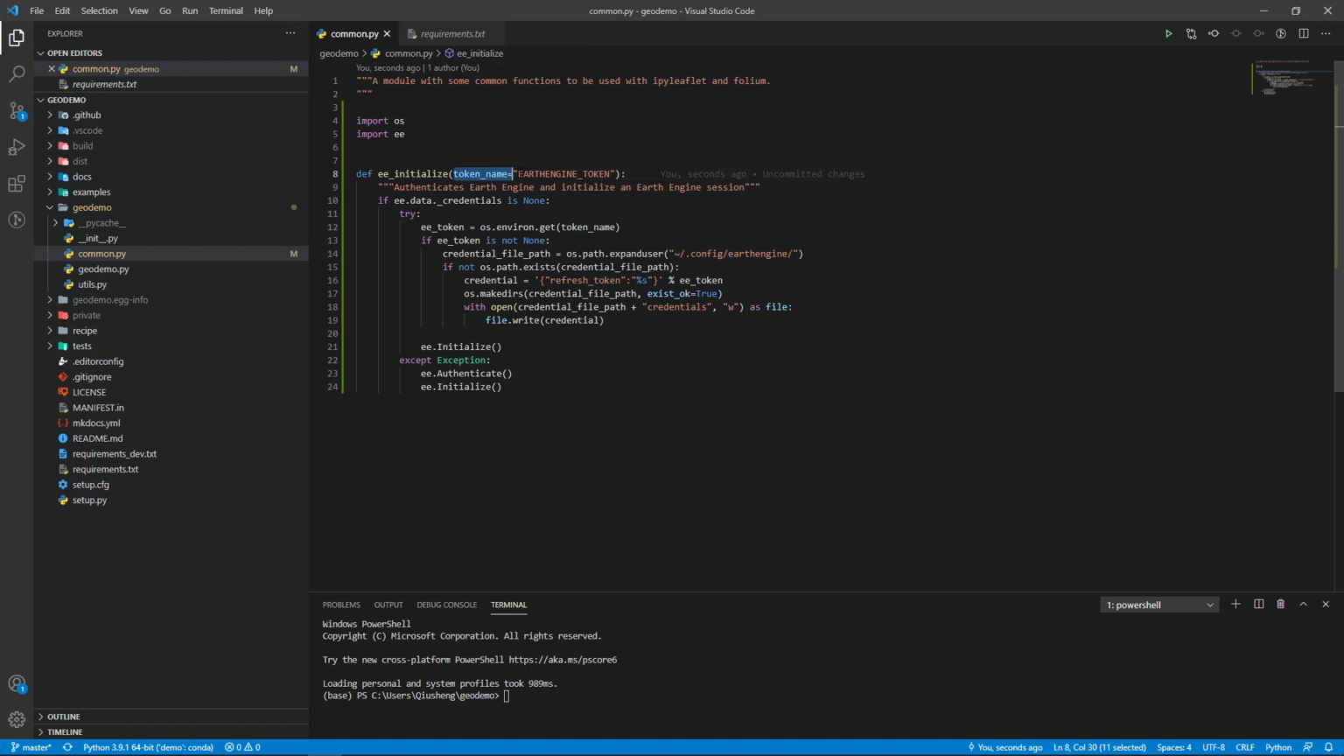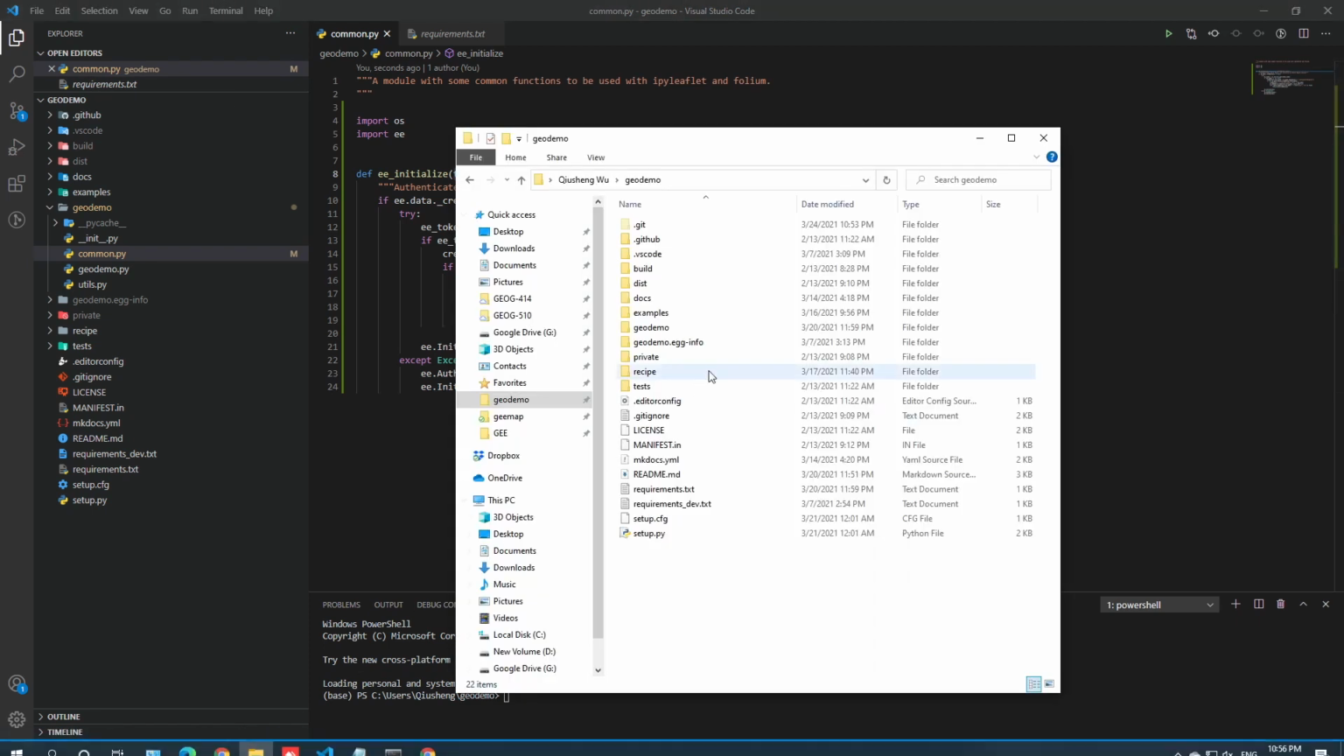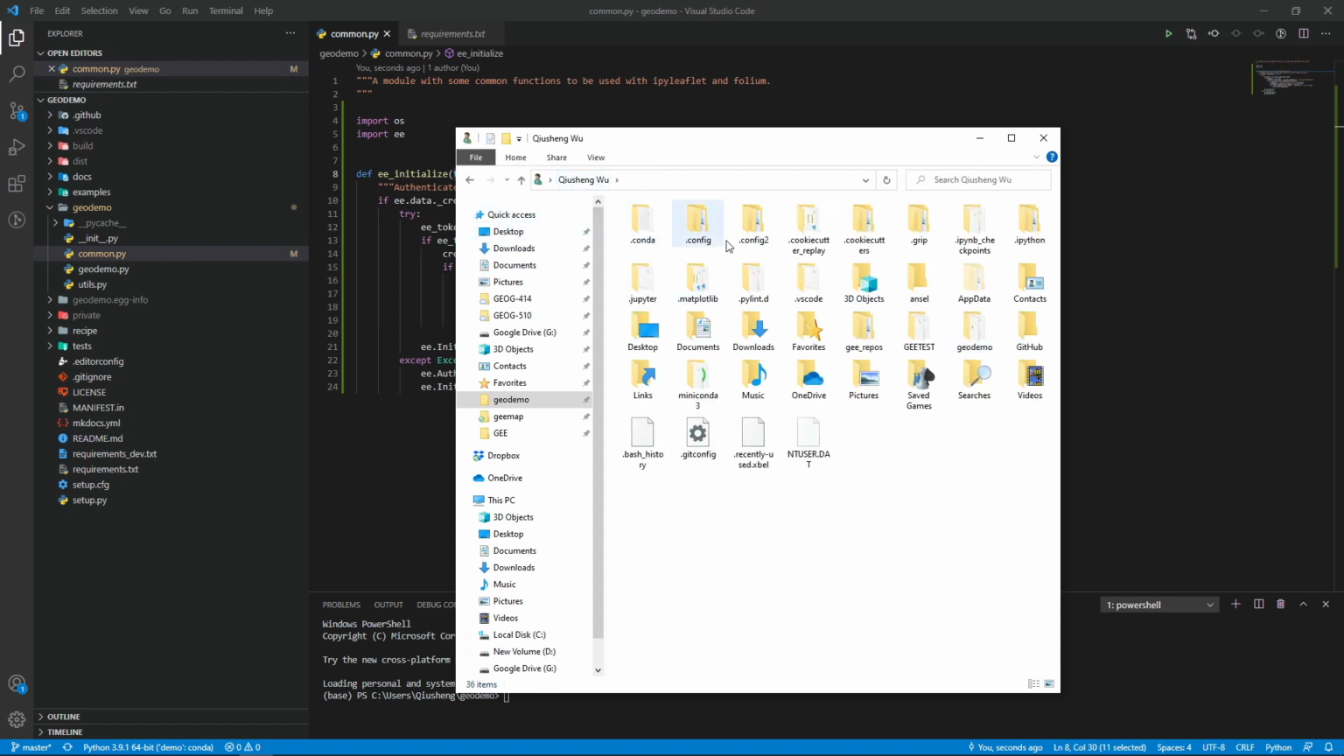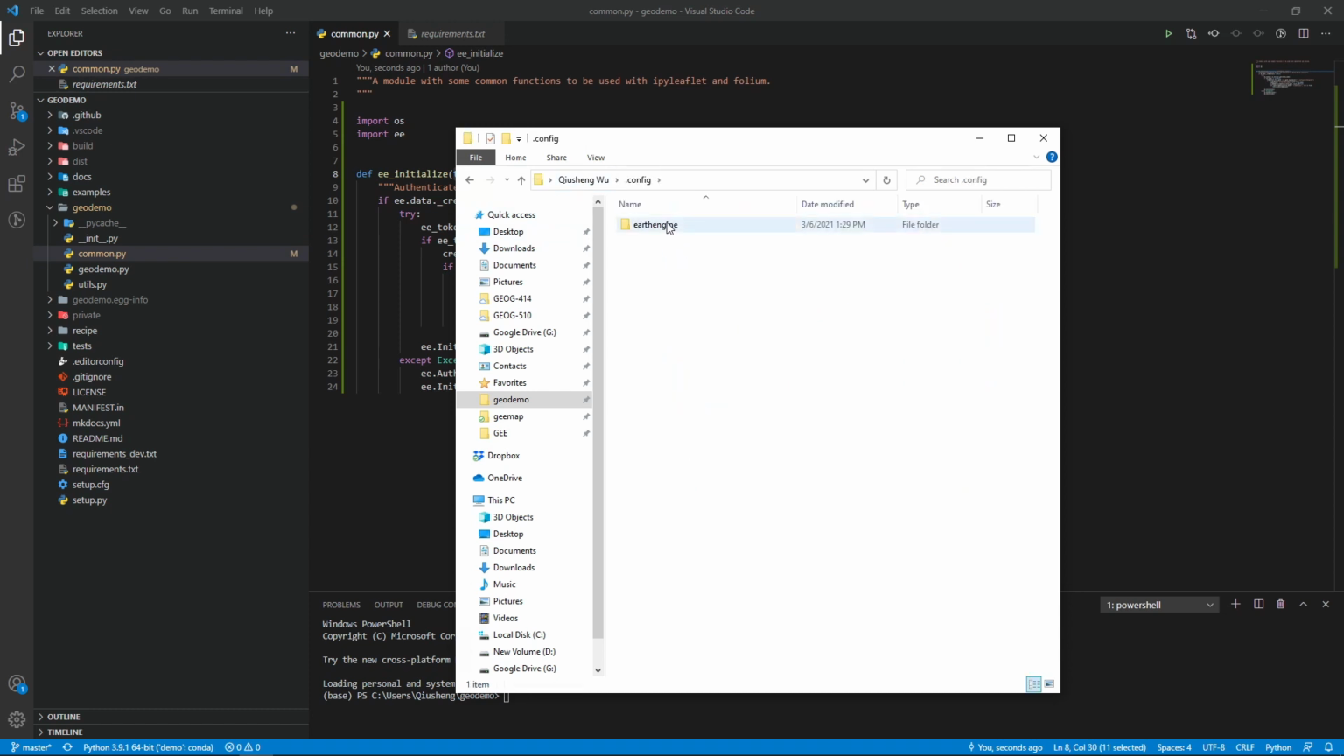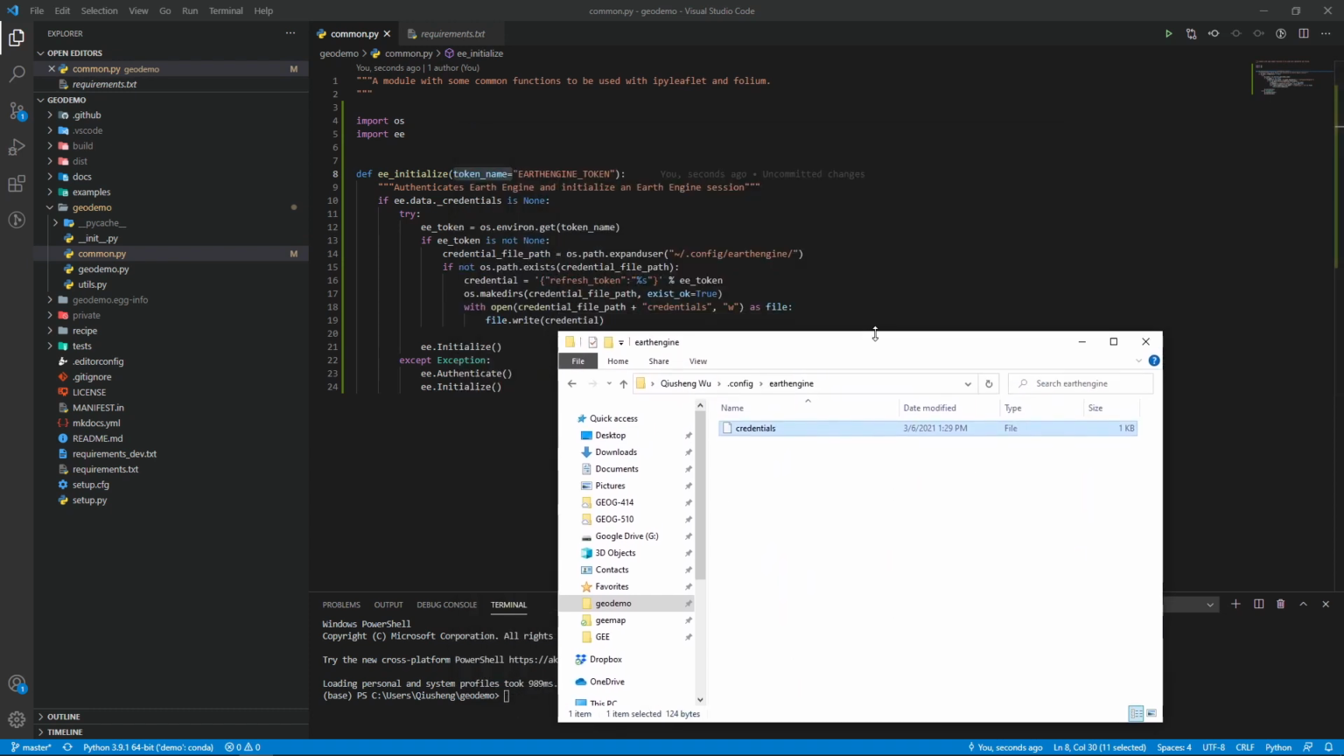If you already set the environment variables, then you can basically retrieve the environment variable and use it to create the credential, and then it can be authorized. If you already authorized Google Earth Engine on your computer, probably somewhere under your username, there should be one here, config, right? And then Earth Engine. So this is the file. The credential actually is stored within this one. You can open the file to take a look if you want.